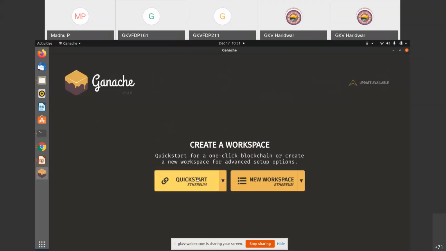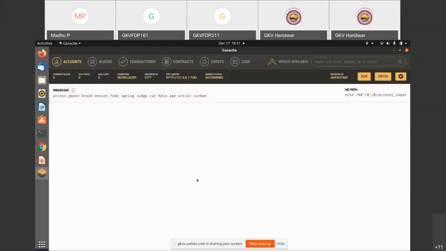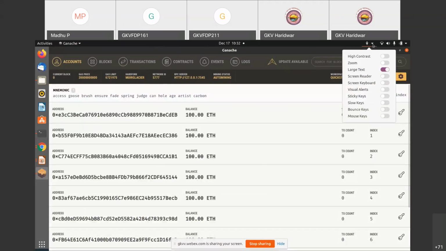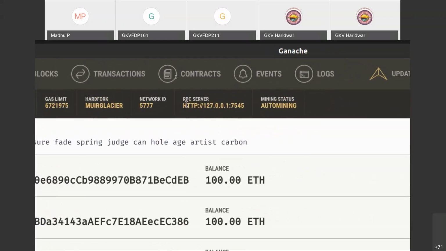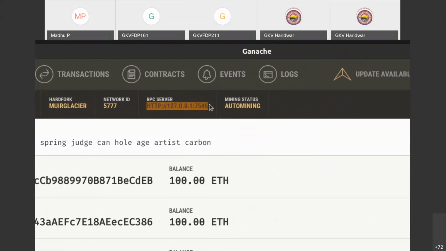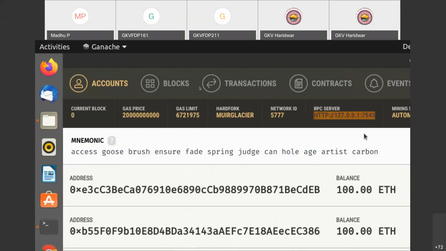When you click on quick start, immediately a server will be running on your Ganache. That server is nothing but our Ethereum local blockchain server. Let me zoom in for you, because you have the RPC server here. The RPC server is running on 127.0.0.1:7545. That is the port number for my Ganache server, which is running on my laptop.